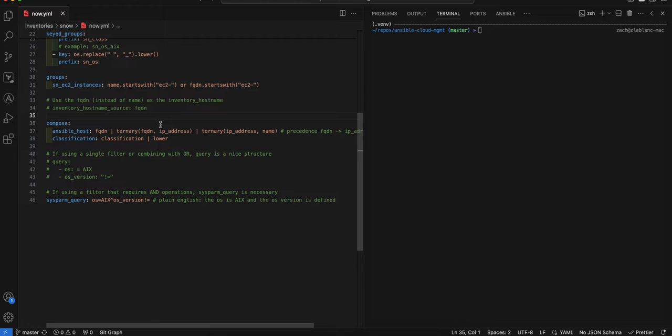So compose, this is a really powerful part of the plugin as well. It's pretty common if you've used other Ansible plugins. Compose allows you to specify host vars and then apply transformations to properties that exist, which will eventually be evaluated into the value for that host var. So think columns, but you can actually apply logic to the values.